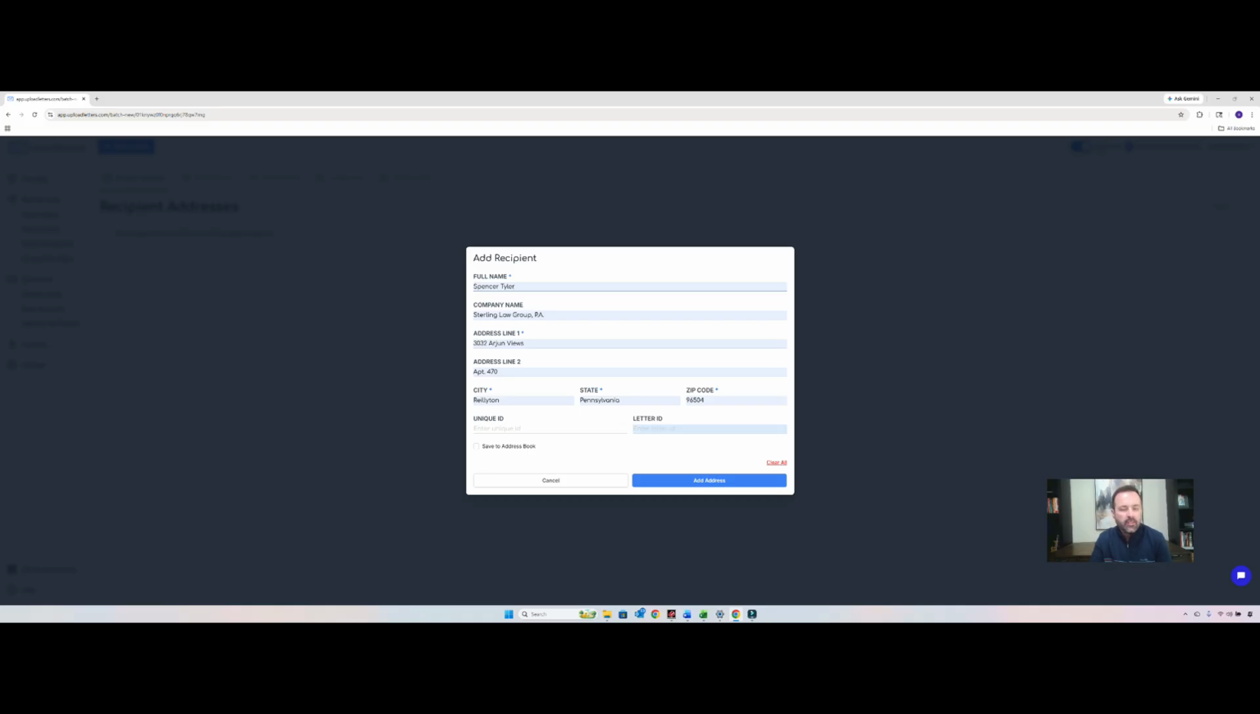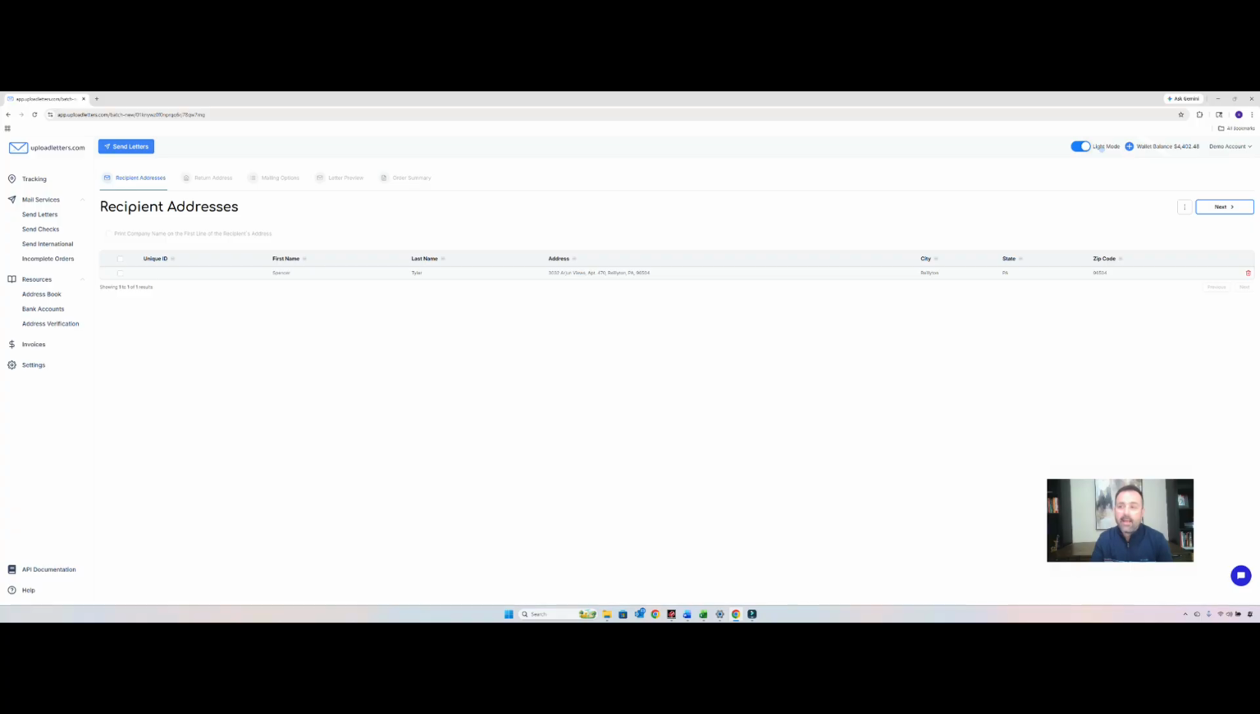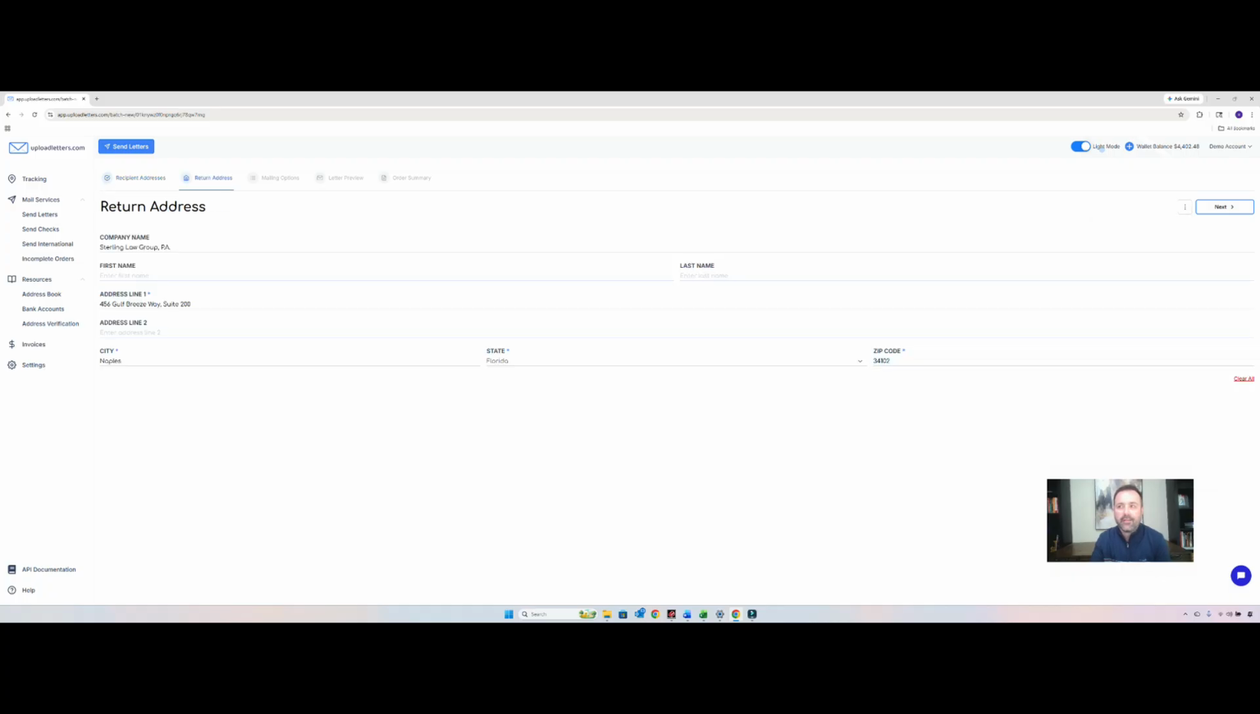You can also use a letter ID. That's an optional field. Again, it doesn't appear on the letter itself, but it is something that you can use in the platform later on to track what you're sending out. So we're going to go ahead and add Spencer Tyler to this batch. And again, we can add more recipients to this batch if they were going to receive that same letter. But if we're satisfied with the one recipient, we'll click next.